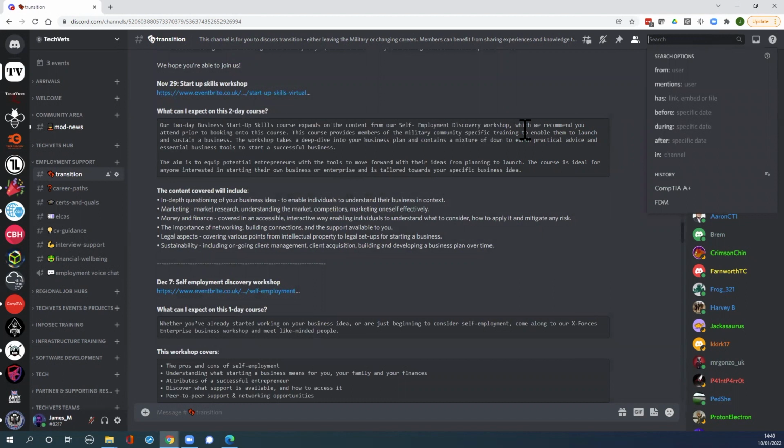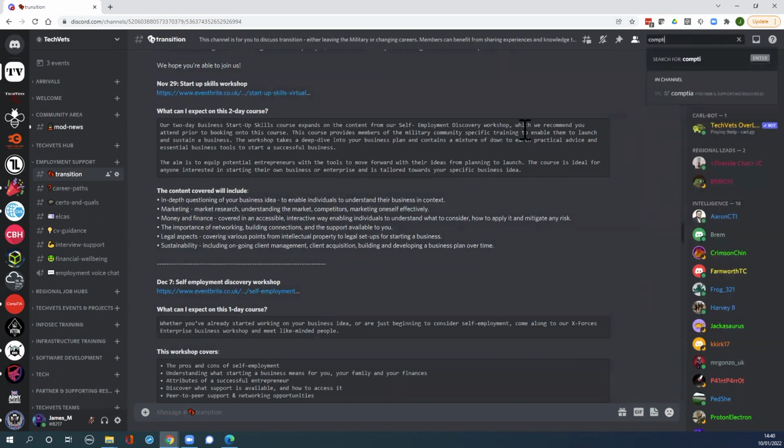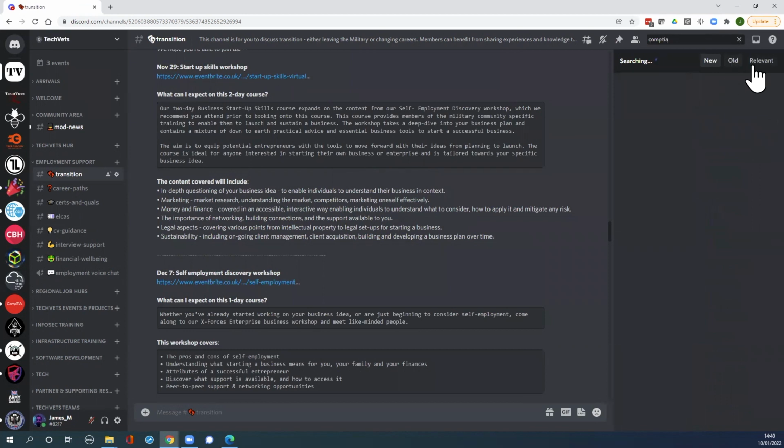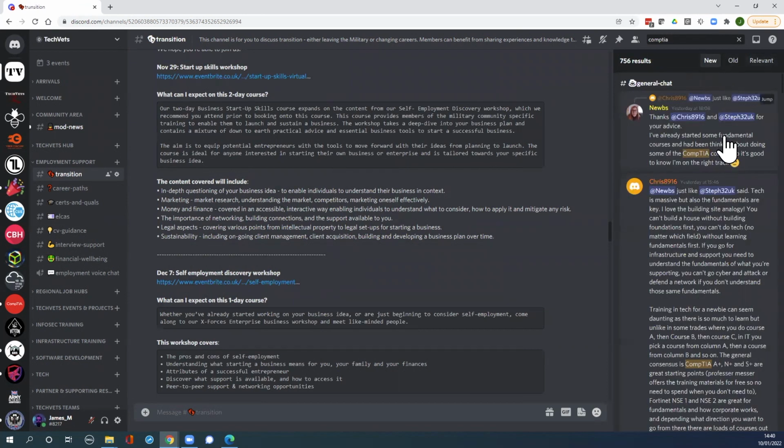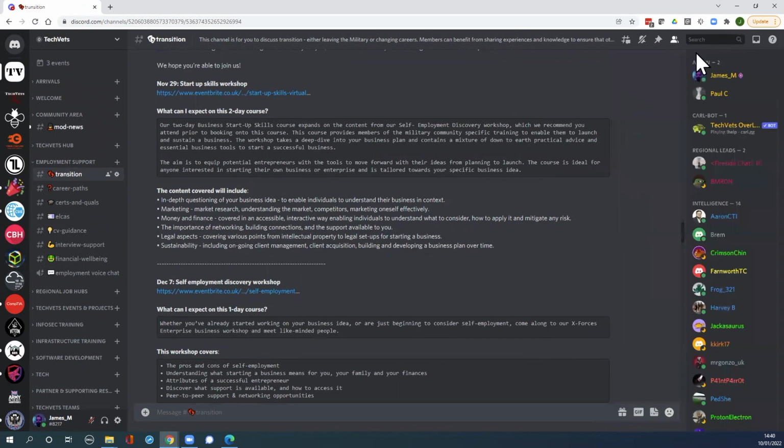And to search for stuff, it's as easy as typing in your term and pressing enter. You can change that to old, to relevant, or to have it as new. And as you can see here, Chris8916 was responding to noobs, giving advice and guidance on sort of foundation start points in her journey. So that's most of the stuff there.